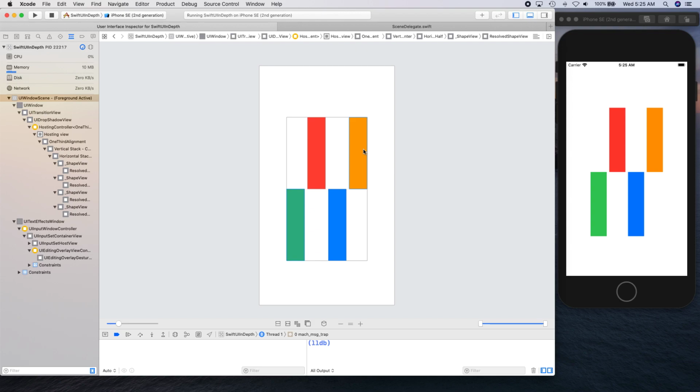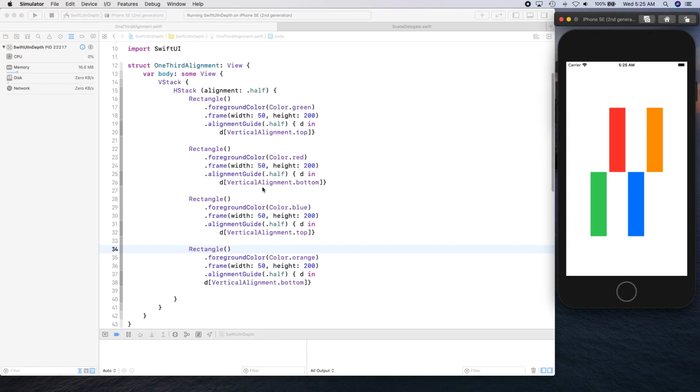So this is it for this video. Hopefully you found it useful, and hopefully with these examples the way alignment works is getting clear. We have a couple more examples, so I'm going to put them up so you can have more hands-on practice on how alignment guides work.